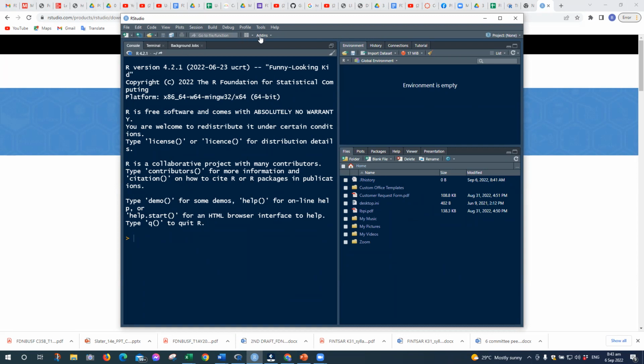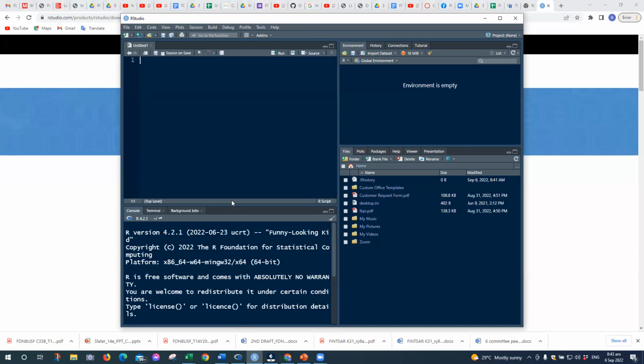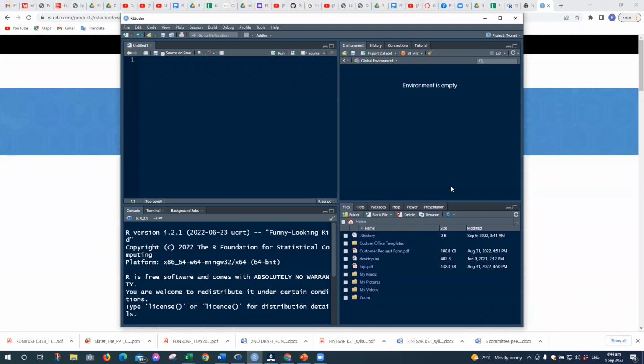All right. Since hindi pa kayo makakasunod kasi wala pa, ang version ko dito, R version 4.2.1. So, this was created nung June 23, 2022. Ang pangalan nga niya, Funny Looking Kid. Alright, so makikita natin, class, that actually apat yung pane niya. Here, 1, 2, 3, 4. So this is more convenient. It's easier to work with R Studio.